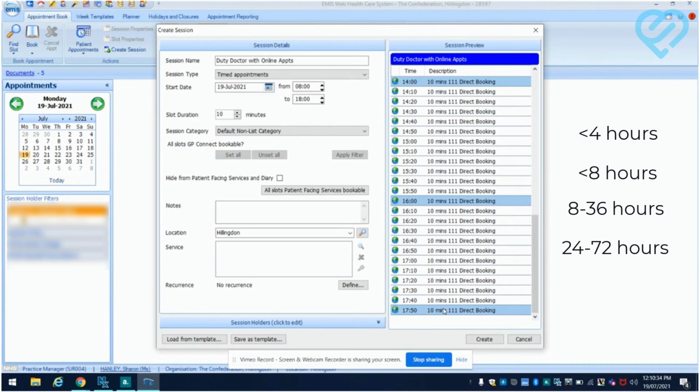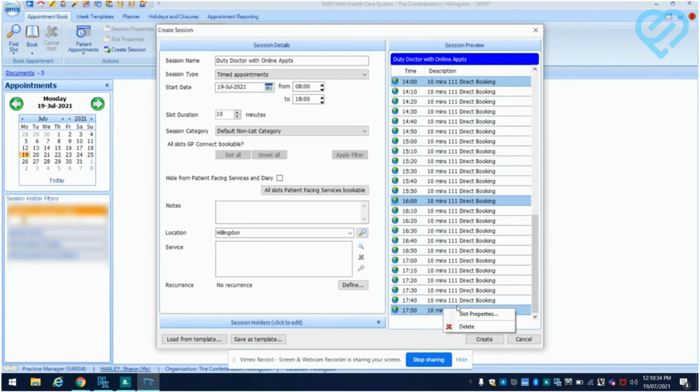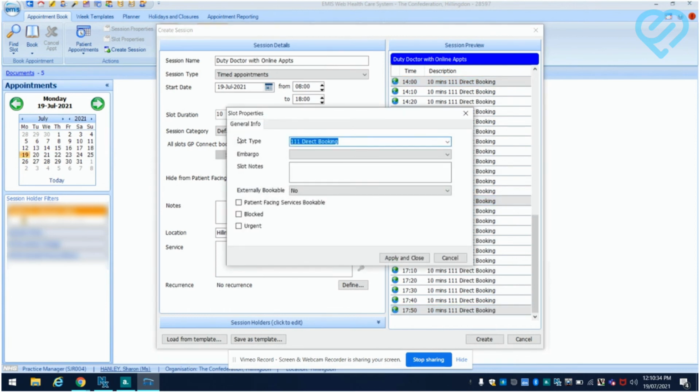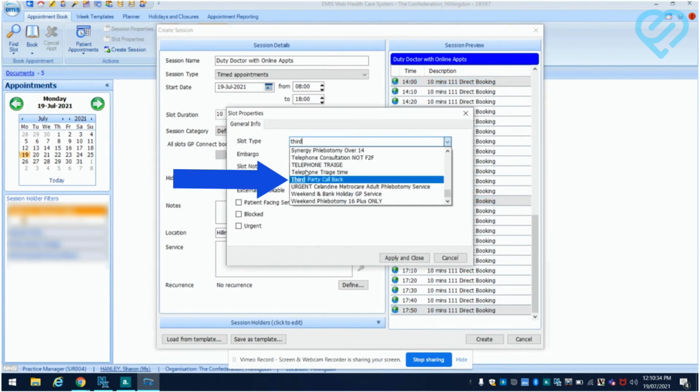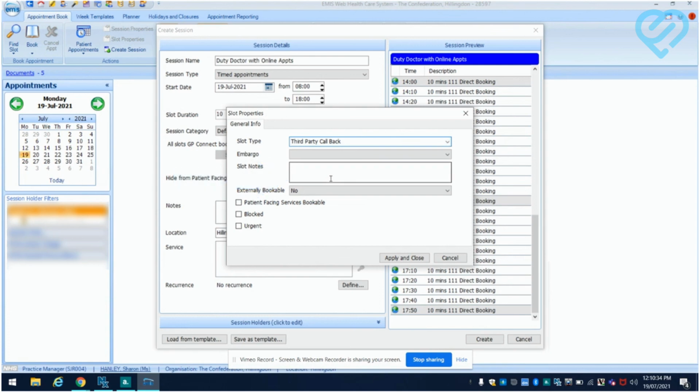So it's important that you have appointments available for the patient to be shown available slots given any of these possible symptom checker outcomes. And once you've selected, right click, click Slot Properties, and we're going to change it to third-party callback. We're not going to set an embargo on these slots and they're not externally bookable.